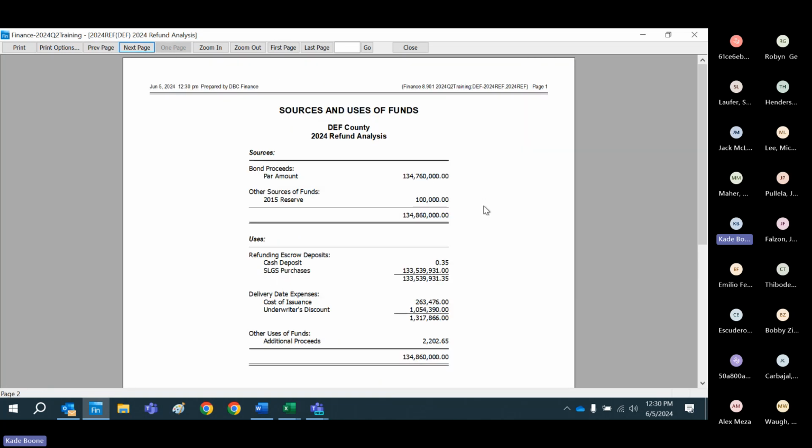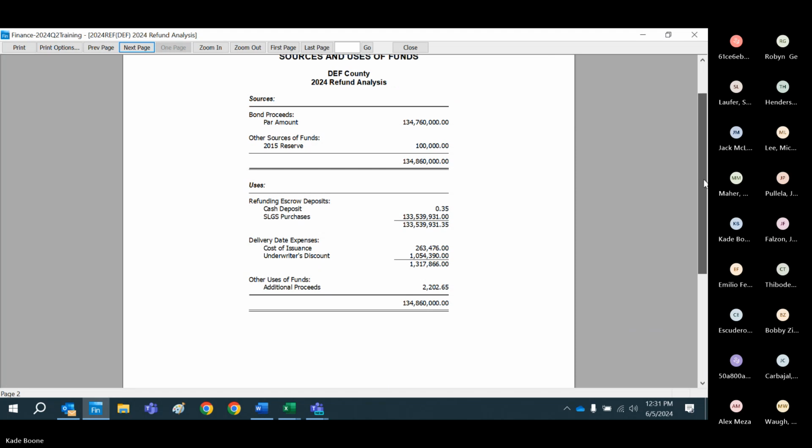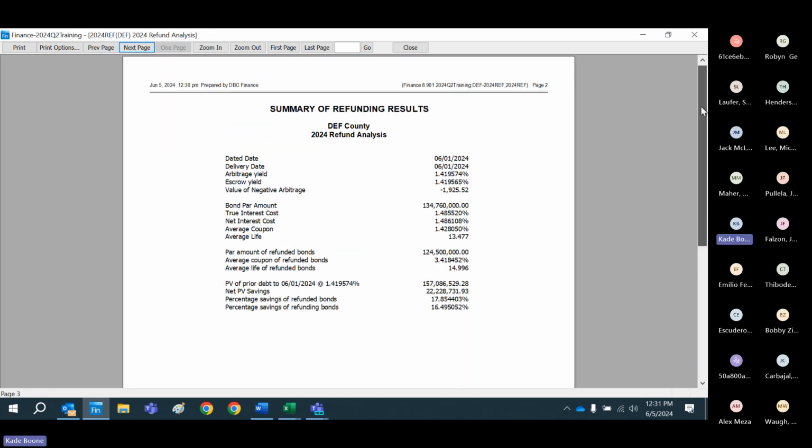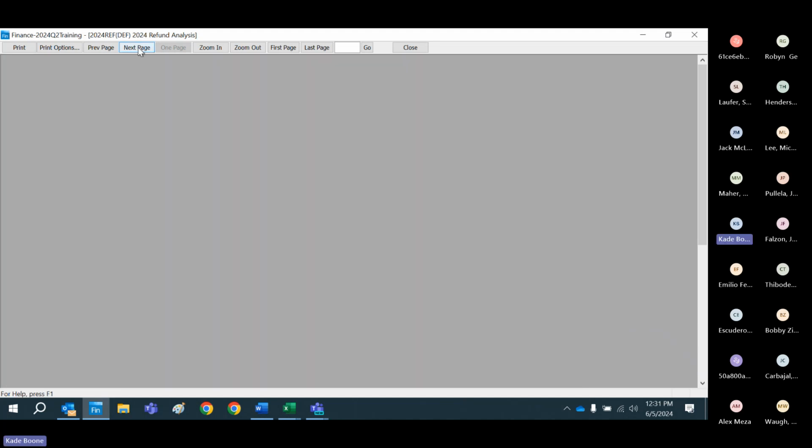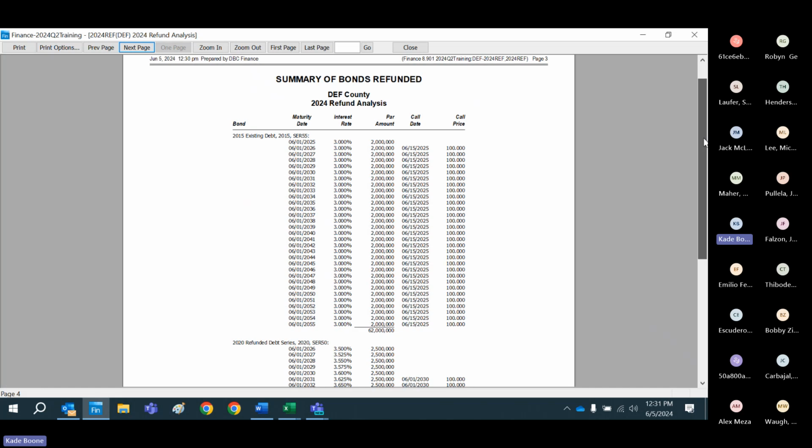A little different now. We have this reserve, the 100,000 included. It's other source. We have the slugs. Cost of issuance. Okay, looks good. This is a summary of the refunding results. Obviously, given the pretty big difference in coupons from the actual series to the new, we'll see a large savings of the refunding doing this. Also, the average life of the refunded versus the refunding looks good. Summary of bonds refunded.